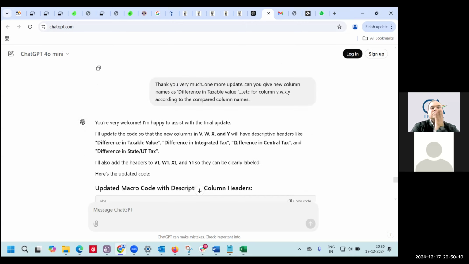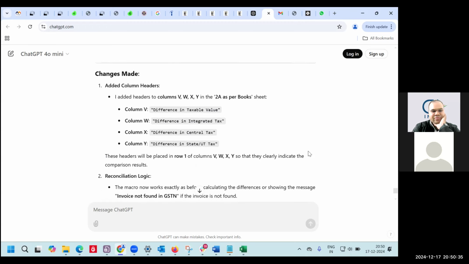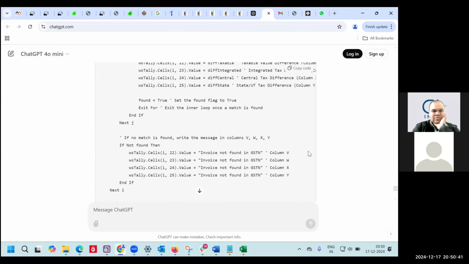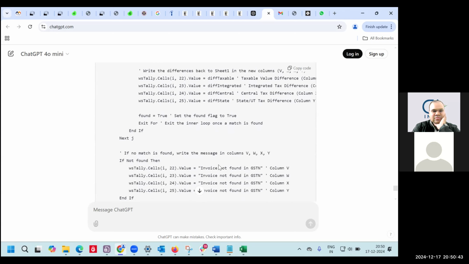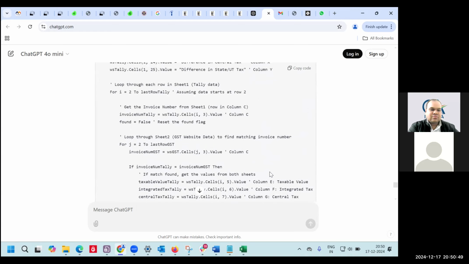And finally, I said, okay, you give column names like whatever the respective difference. Like if it is a taxable value, difference in taxable value. If it is integrated tax, difference in integrated tax. So I told that, okay, respective names you give to these columns. So finally, it gave our final code. So it added everything, whatever we said and whatever we want. And it added the new columns automatically with the column names. And one more thing, invoice not found, all these things it completed successfully.